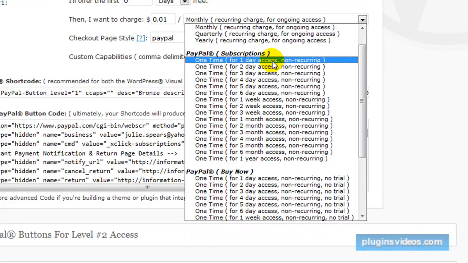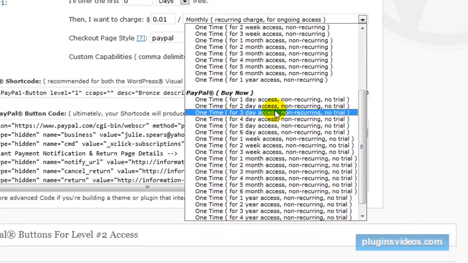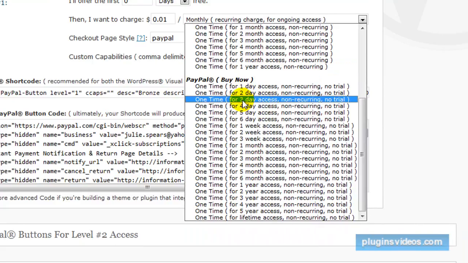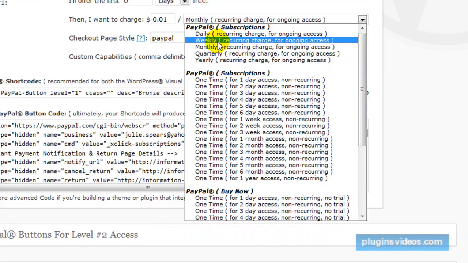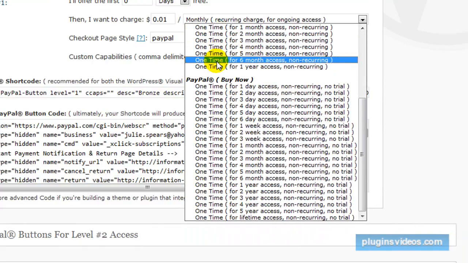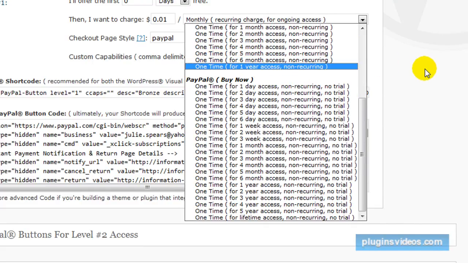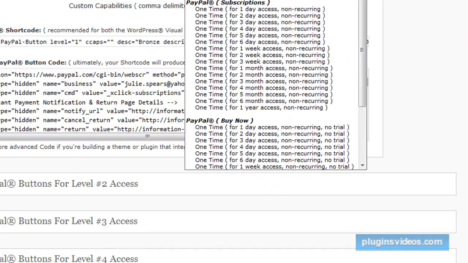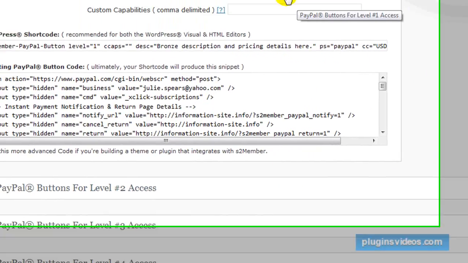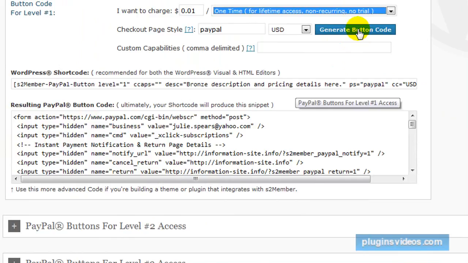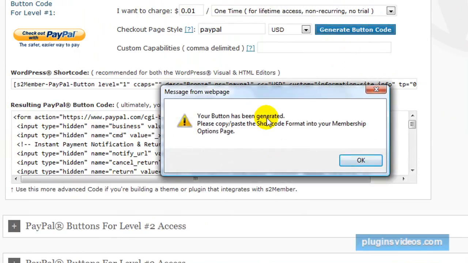One time for 1 day, non-recurring. You got other ones where it is recurring payments. You can do trial periods, daily recurring charge for ongoing access, weekly, monthly, quarterly, or yearly. There's a lot of options in here you can use. And what I do is, sorry, didn't mean to close that. I'm going to use this one down here, one time for lifetime access, non-recurring, no trial period. Okay, now click right here, generate button. Your button's been generated. Please copy and paste the short code into your membership option page.